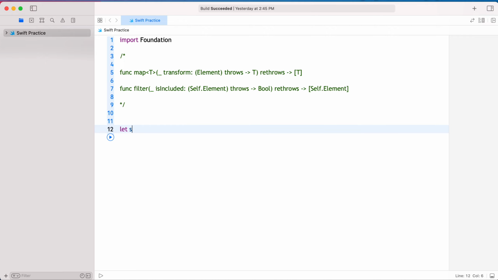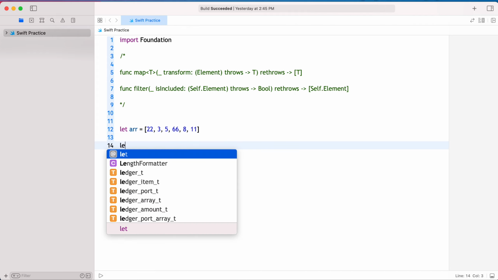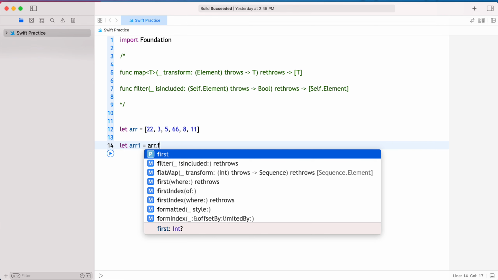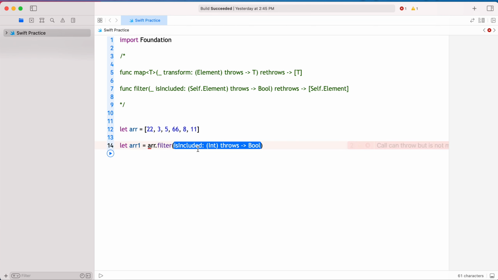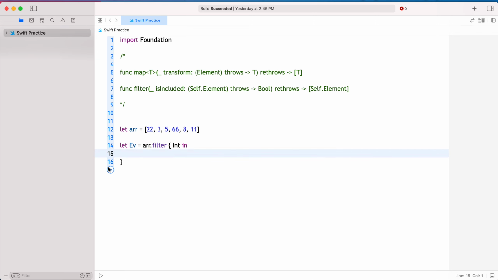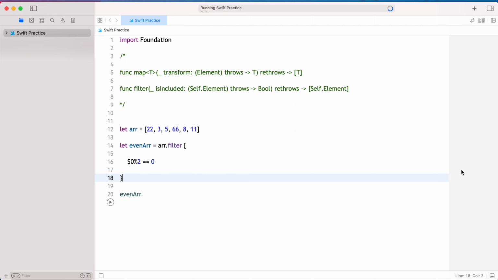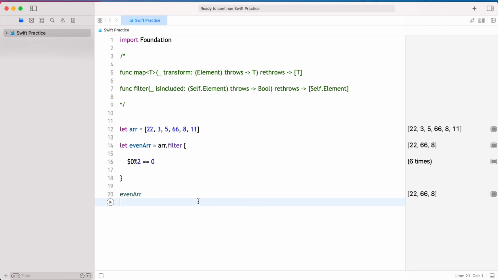Let's say I take an array of 3, 5, 66, 8. In this I just want to take the collection of elements which are divisible by 2. So the condition we need to provide, if the value is true, then that element gets added to the new array which we build. Let's say this is evenArray, and we don't need the parameter name for now, so we'll go with the shorthand syntax which we already discussed, which is $0 divided by 2 is equal to 0. Then that should go to the even array. If we print this and execute it, we get the even number collection in the array.